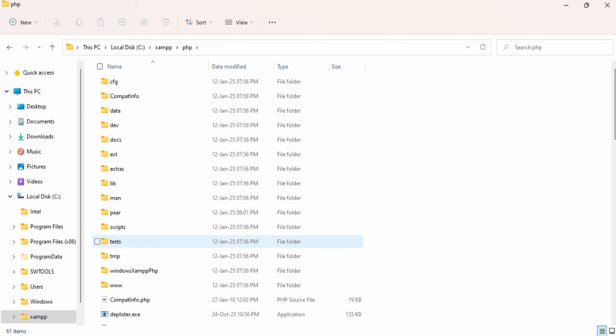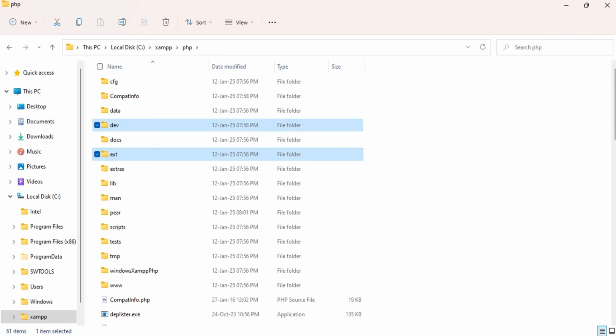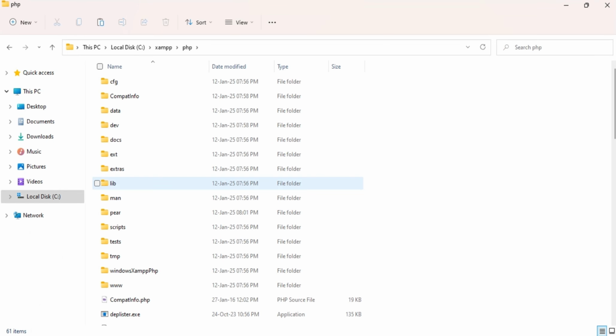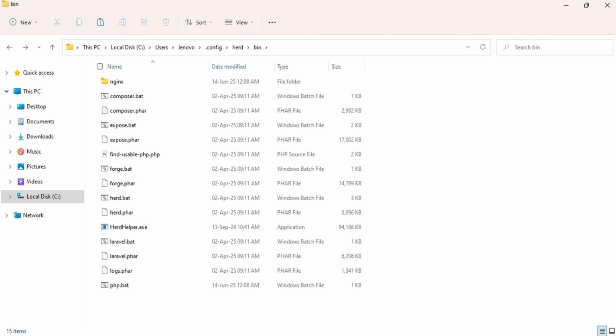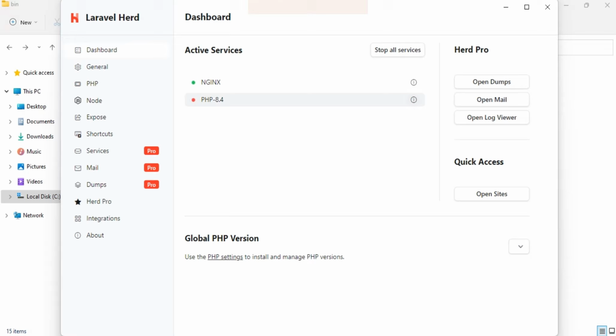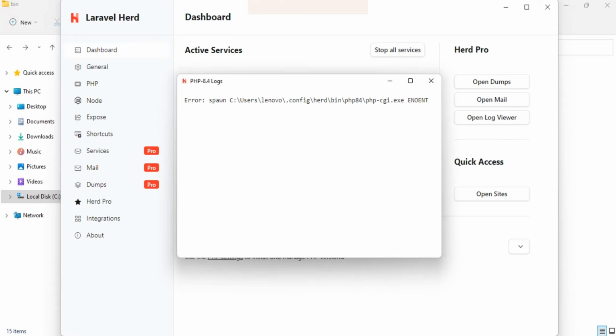First off, I'm just going to copy the following folders: dev, ext, extras, and the lib folder. I'm just going to press Control C and Control N to create a new window, then go back to the previous one. We have the Laravel herd bin. Please take note of this location so you don't install it somewhere else. As you can see, I'm located in the right place.